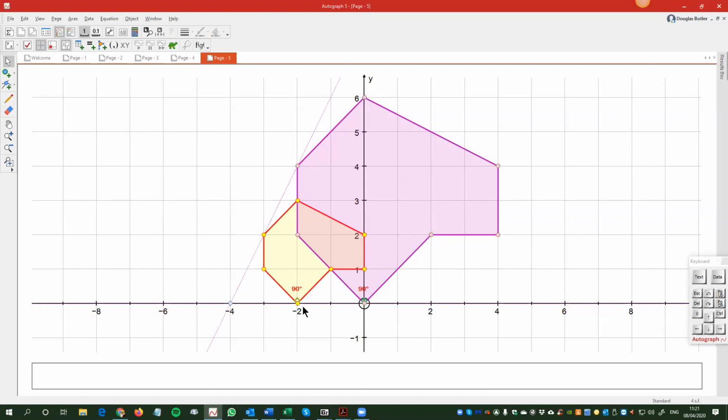I think it is important that we go to 0.1 and just move it up so it's not 90 degrees. You can see that whatever the angle is here is exactly the same in the transformed object in the enlargement.